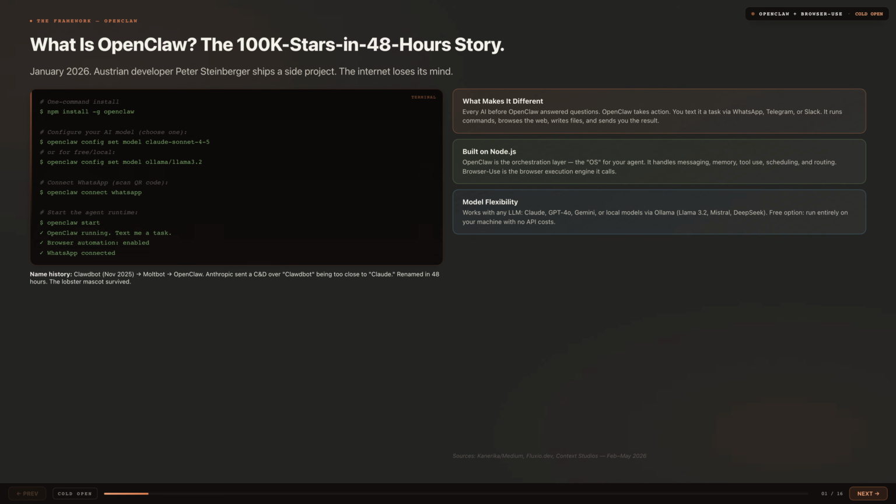OpenClaw is the orchestration layer. Install with npm install -g openclaw, set Claude or Llama as the model, connect WhatsApp, and start the runtime. Unlike chat-only AI, OpenClaw takes action from messages, runs commands, browses the web, writes files, and reports back. It handles memory, scheduling, tool routing, and calls Browser Use for browser execution.